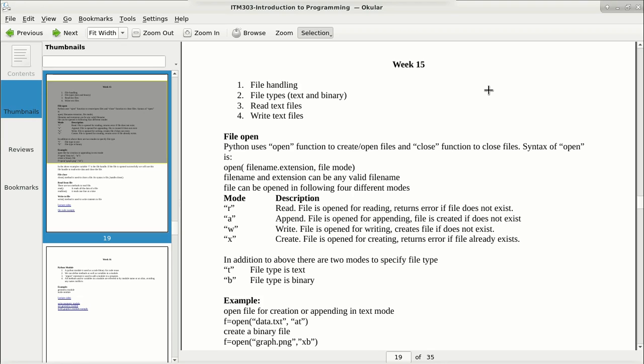The last mode is create mode. It is represented by the symbol X.